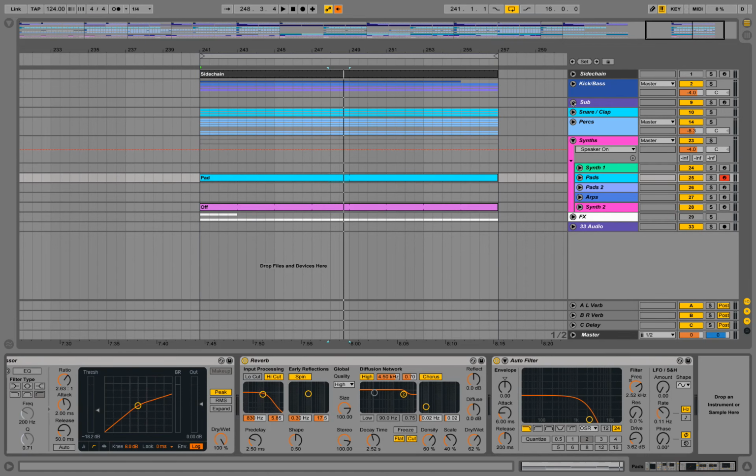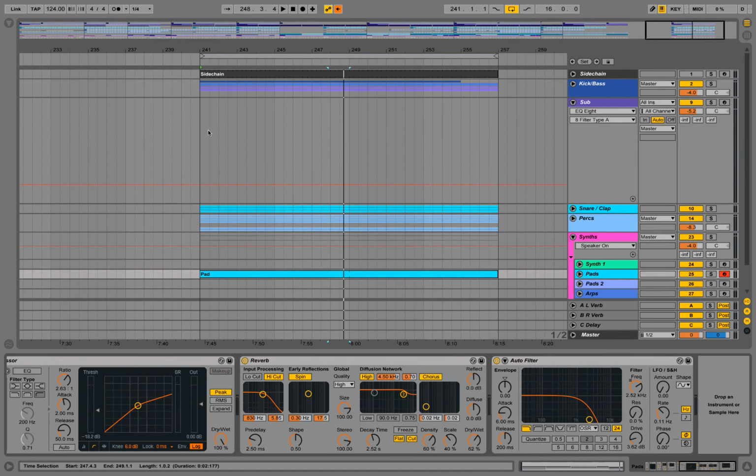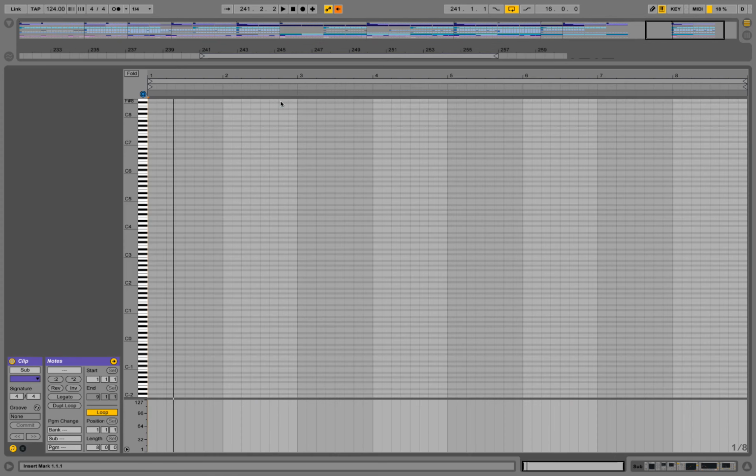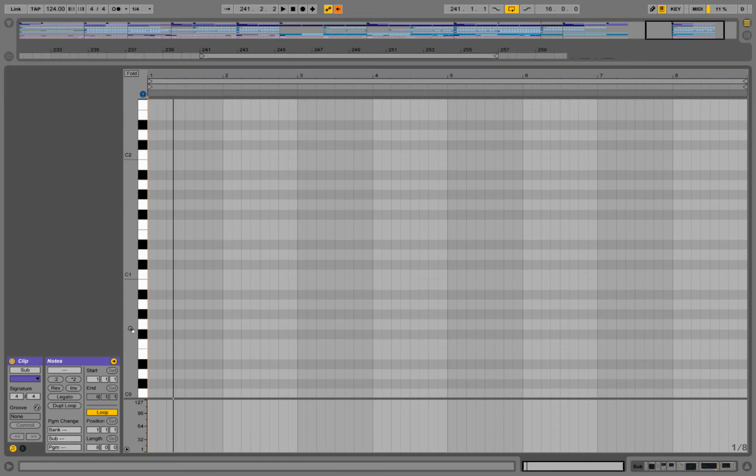Because now we're going to write our sub bass and 8 bars. Right click, insert MIDI clip, call it sub. And we started with E in our first chord, so we are going to start with E here as well.